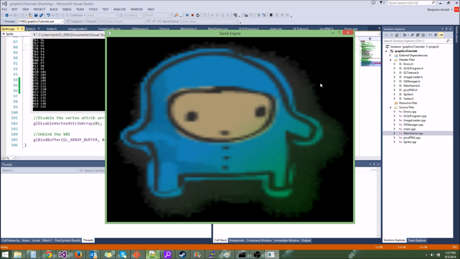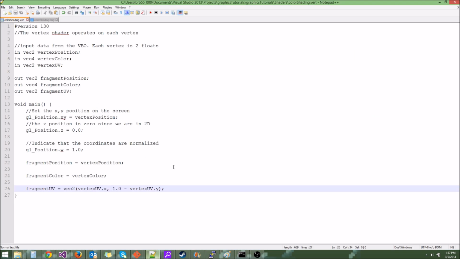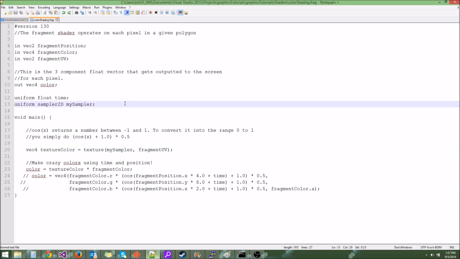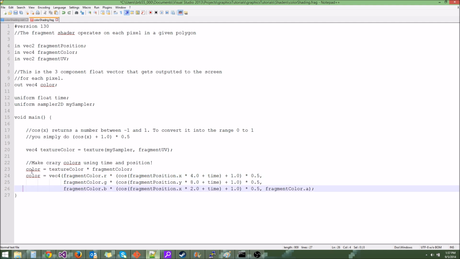Now we could go in there and fix it ourselves. We could fix the texture ourselves, or we could find a different texture or whatever, but this is fine for now. So now, before we end this tutorial, let's go ahead and incorporate our crazy colors with the texture. So let's uncomment this, just like that. And all we're going to do is take this right here. This is the fragment color, this crazy wavy color, and we're going to multiply it by texture color.